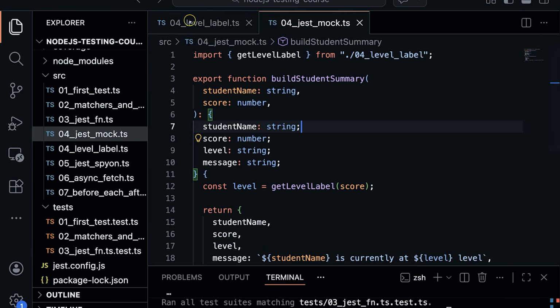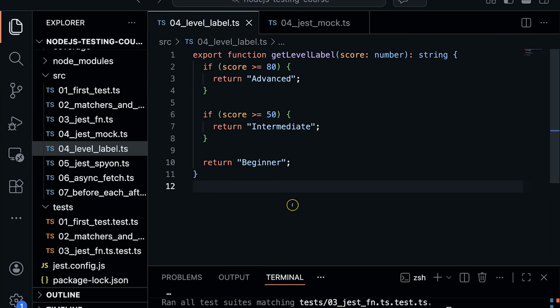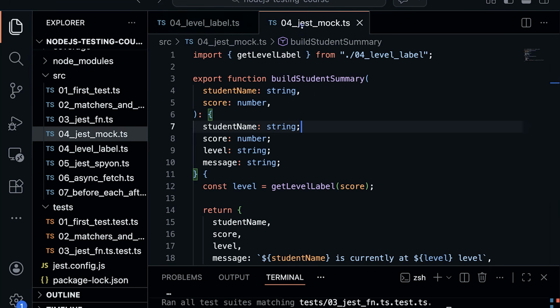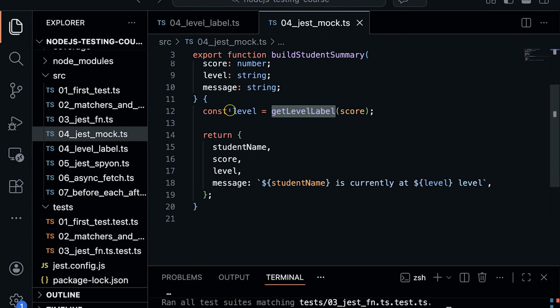Okay, so before that we need two files for this. First, you can see that we have one helper function which simply returns something based on an if-else condition: if it is greater than 0, return advanced, or intermediate, or beginner. And the important part is that we are importing this particular function in this function. So you can see that we are importing it, and based on that we are checking the level, and at the end we are returning the student name, score, and the message, where this student is at that particular level.